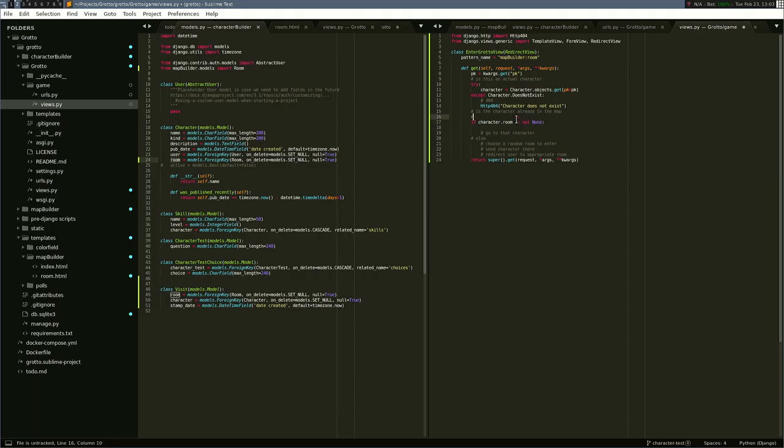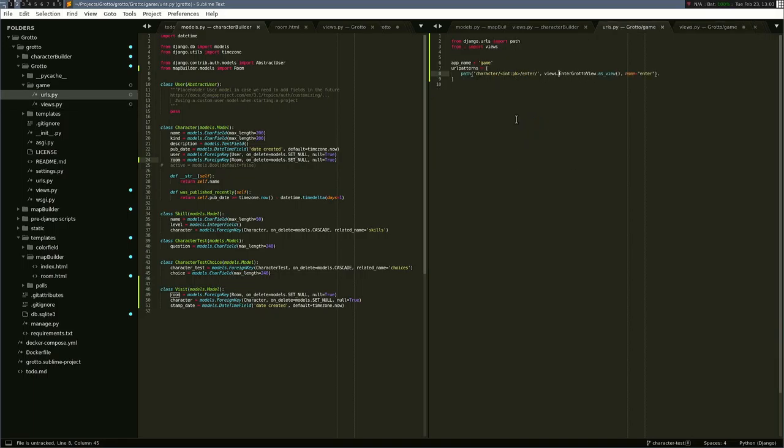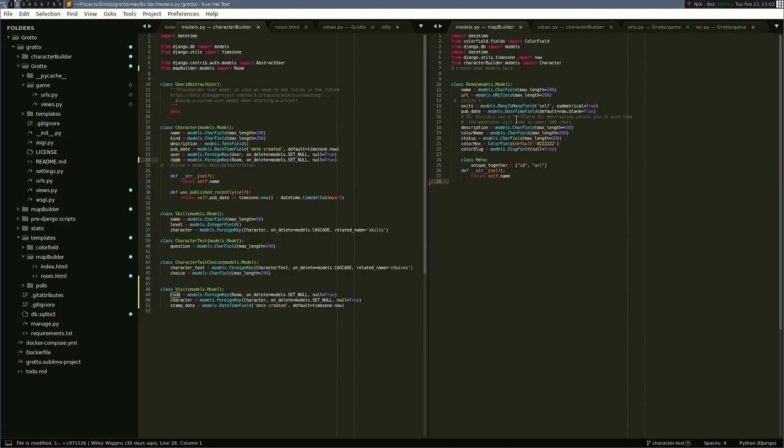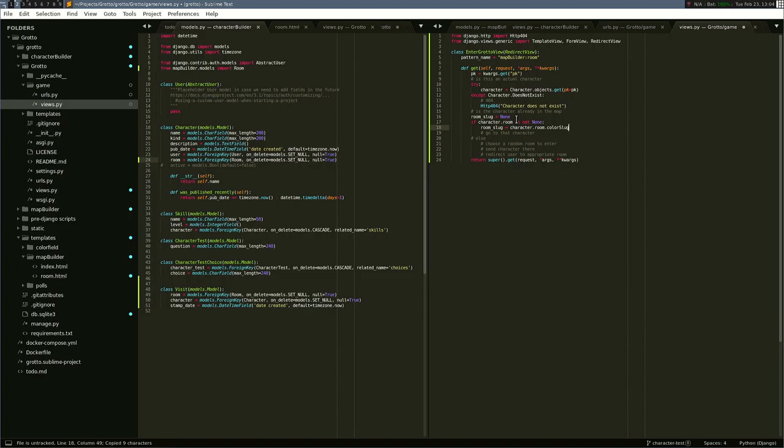We're going to need a variable here, room slug. I hate, no, okay, slug, there we go. And right now, it's nothing. And then, if the character is in a room, then we're going to just say room slug is equal to character.room.color slug. Here we're going to pick a random room.